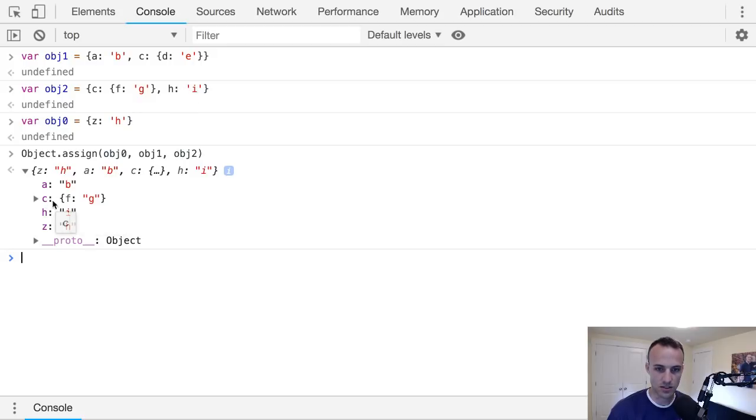And then we have c, an object with f and g coming from obj2. So you see there's a conflict between obj1 and obj2, where in obj1, c is an object with d and e, and in obj2, c is an object with f and g. The reason that Object.assign chose c from obj2 rather than obj1 is because obj2 came later in the argument list. So that's how Object.assign works: it goes from left to right, assigning properties onto our target, and it also returns the target.